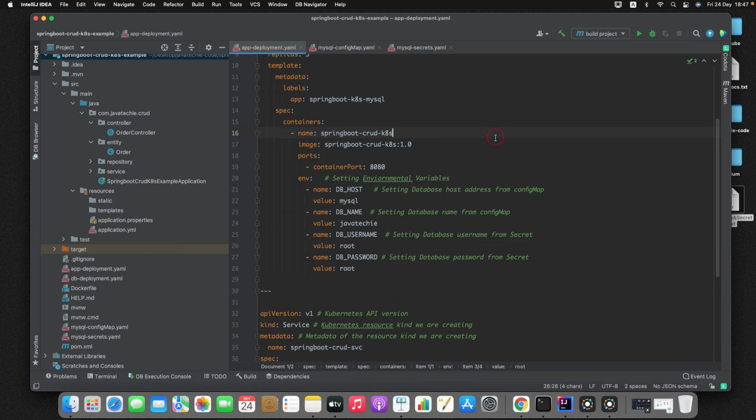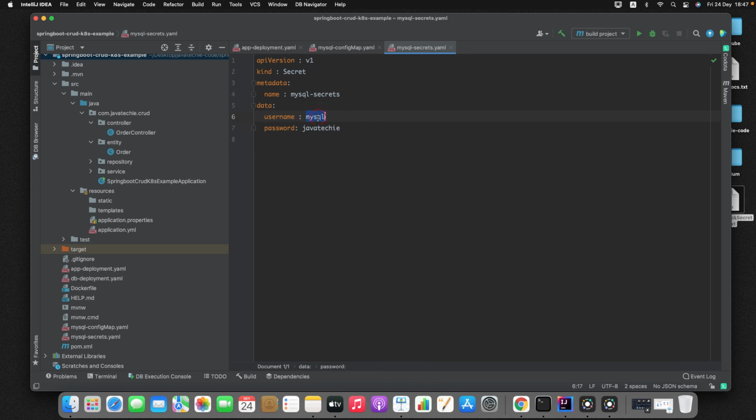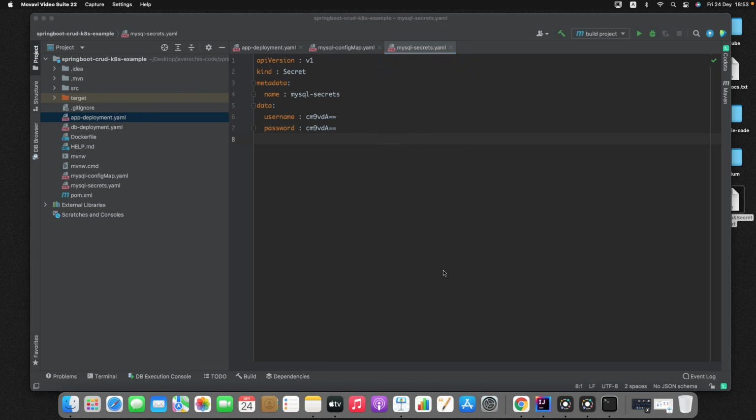Just copy this, go to your secret.yml file, and paste it. Similarly, my password is also root, so I can add it here also. Let me format it properly. Fine. Now let's remove the hard-coded value from our application.